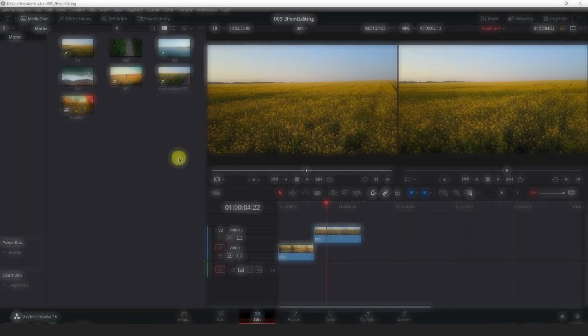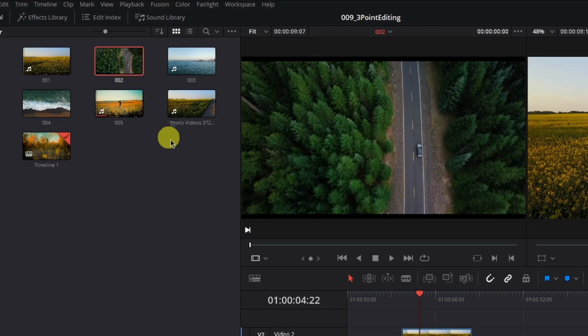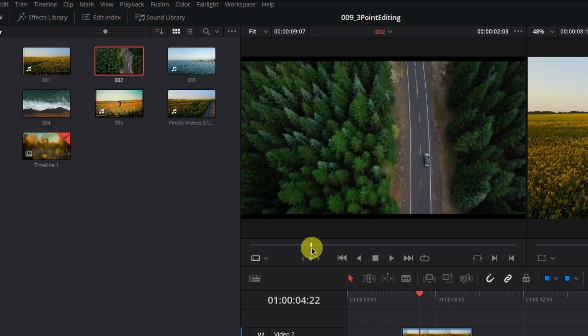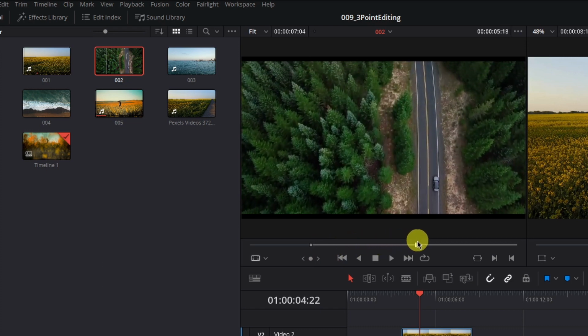So firstly, I'm going to define in and out points on a clip so we can bring it into the editing timeline. So I will just double click clip 2 here to make it active and navigate to where I want the clip to begin and hit I on my keyboard to define the in point. Navigate a bit further, hit O on my keyboard to define the out point.